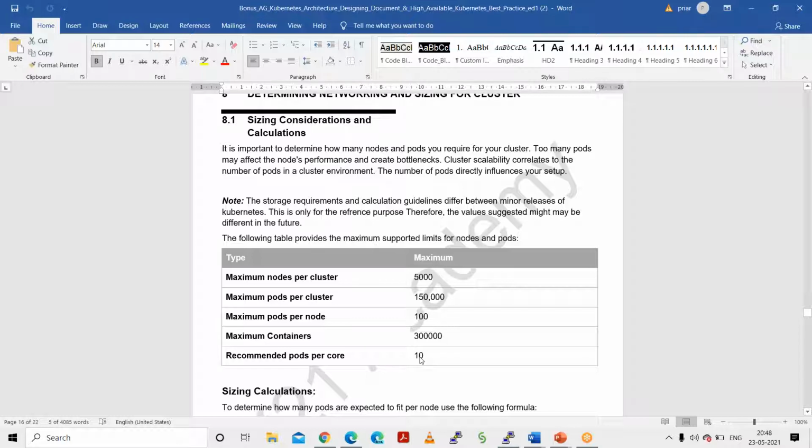Now, Padma Sri, your question is: how should I do the sizing? This question comes very frequently from all of you. I'll tell you one thing. If your database is CPU intensive, or maybe memory intensive, or maybe disk intensive, I hope you understand the meaning of these three words: CPU, disk, or memory intensive.